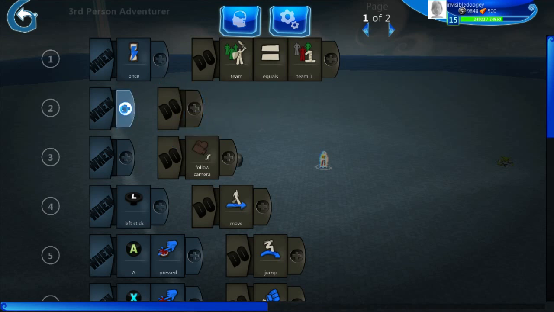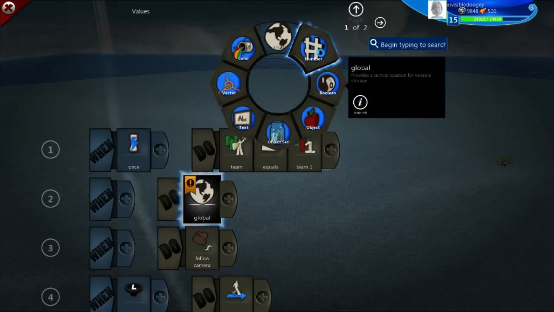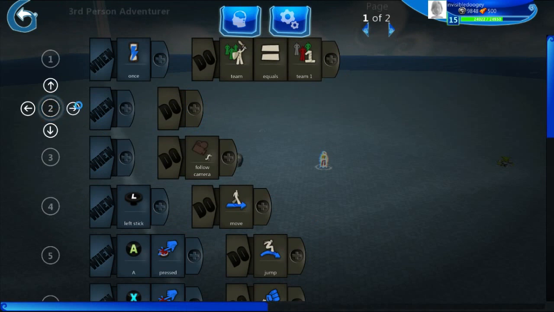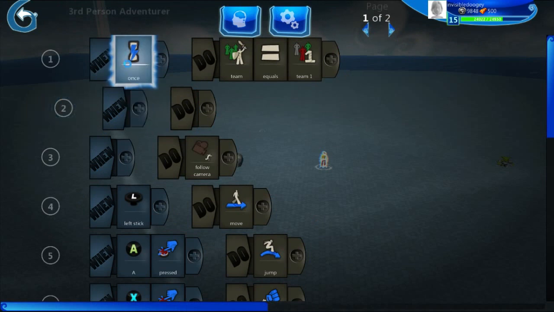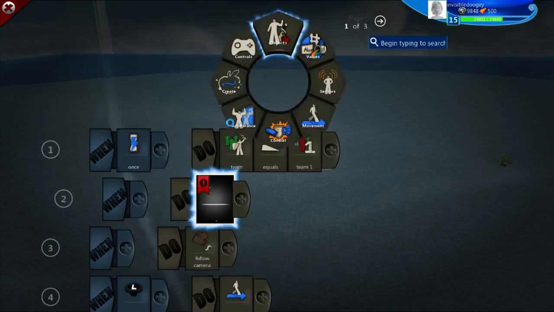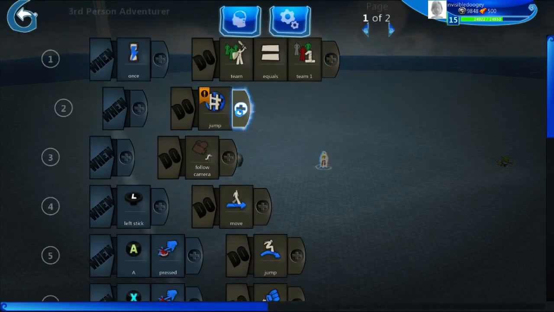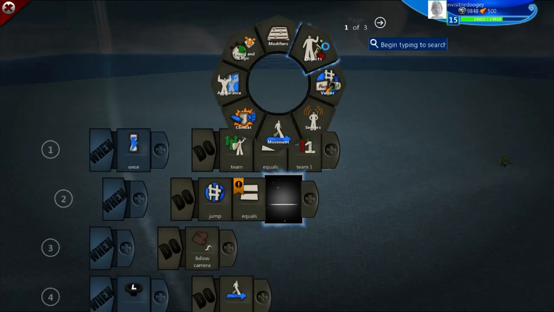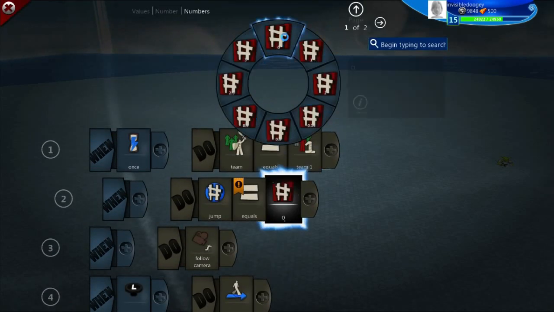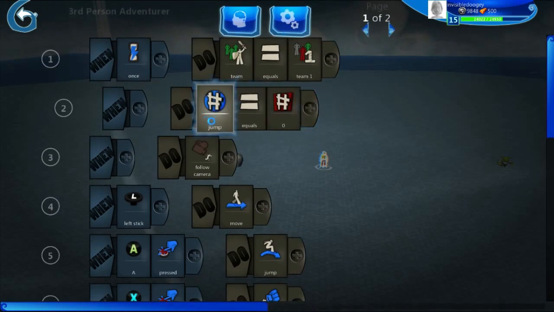So let's start with talking about number variables. That's the first of them, and it's also one of the easiest to wrap your head around. So what I'm going to do is initially set a number variable. I've put it as a child under once. This happens once. I'm initially going to set a number variable jump that I created to be equal to 0. So right away, the number variable jump is equal to 0. You've now set what this number variable is equal to.